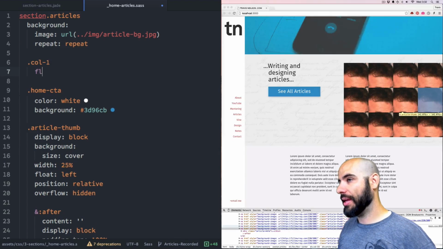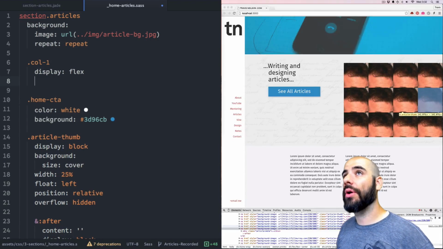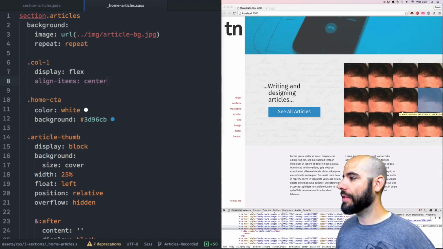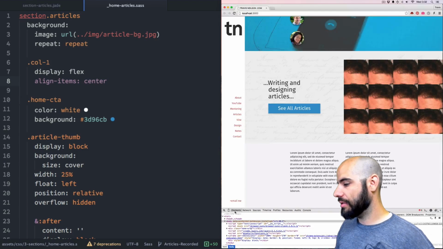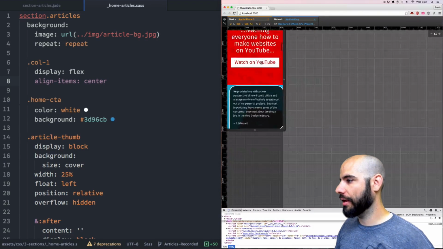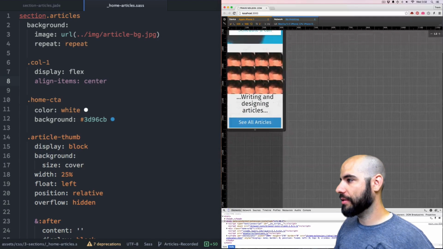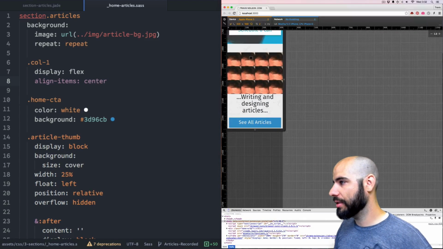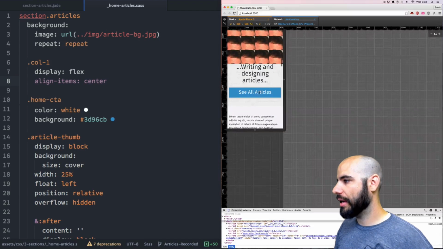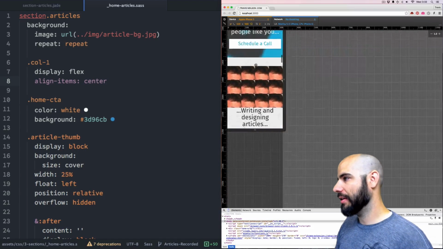And I want to make it display flex, and also I want it to be align items center. There we go. Now they're in the center. And let's look at this in mobile, see how we're doing here. Okay, so we have all our articles. They're still squares. And it looks like our text is hitting too tightly right here.